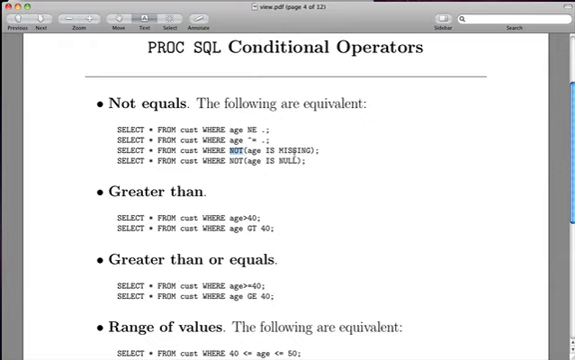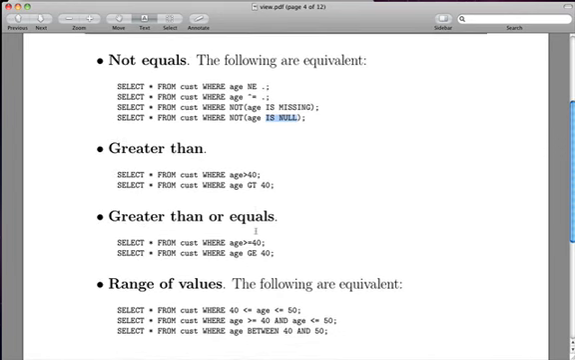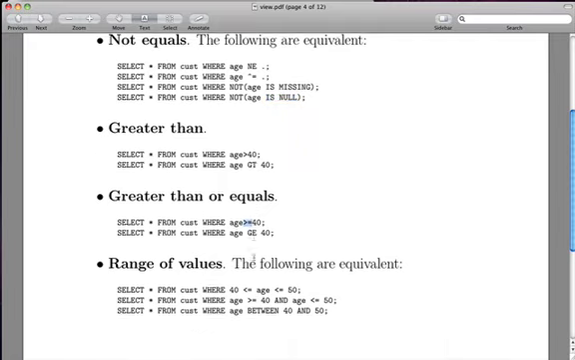Now this is more traditional SAS where dot means missing. The SQL way would be to say this: not, and then parentheses, age is missing. Is missing is a keyword. You can also say not, age is null. So any of those work. Just pick the one that you like. Likewise with greater than, you can do age greater than 40 with the greater than symbol, or you can say GT, which is short for greater than, just as you can in base SAS or any where statement that you attach to a proc. Greater than or equal is again greater than or equal, or GE.